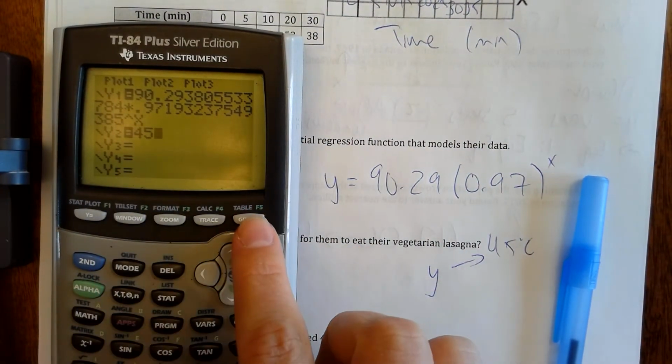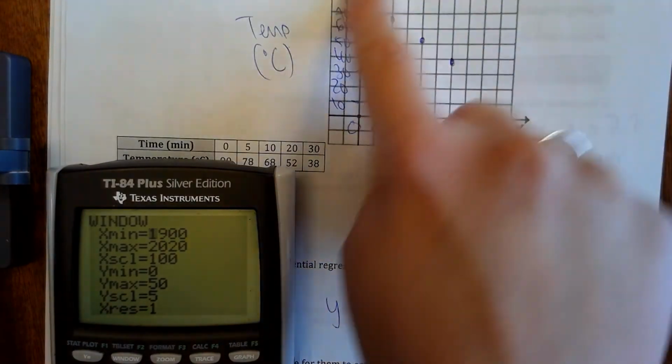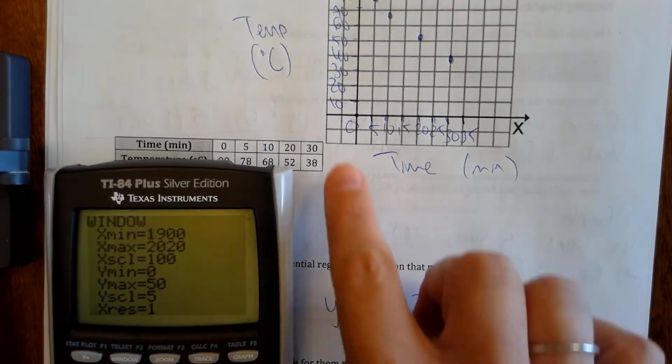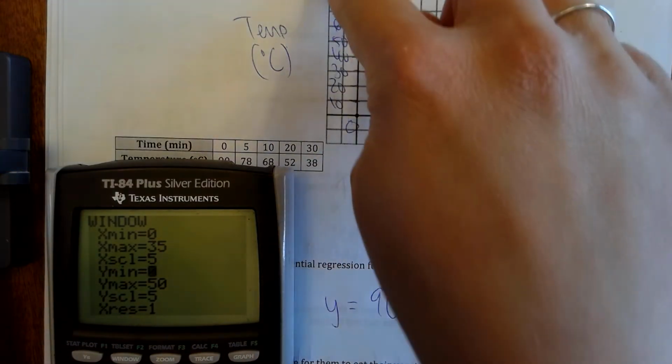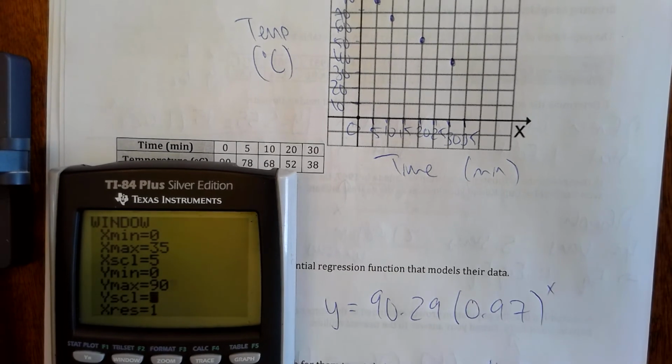Y equals 45. I'm going to have to adjust my window settings, I can tell that. But since I've already made a graph, I'm going to make my window settings exactly the same as my graph. So x is going to go from 0 to 35, going up by 5s, and my y values are going to go from 0 to 90, going up by 10s.